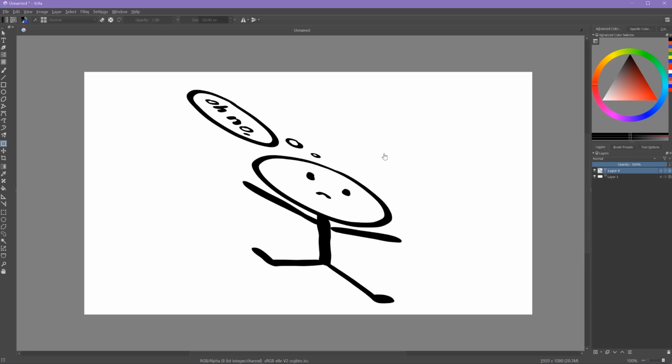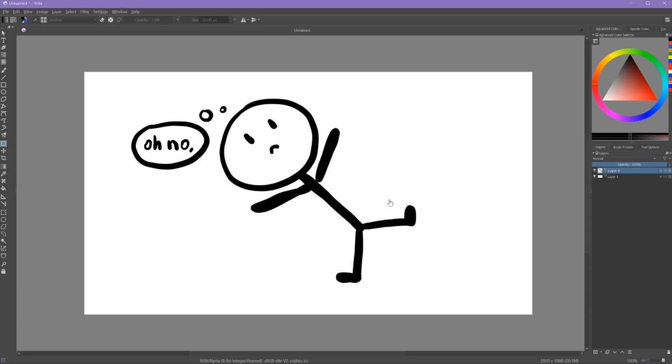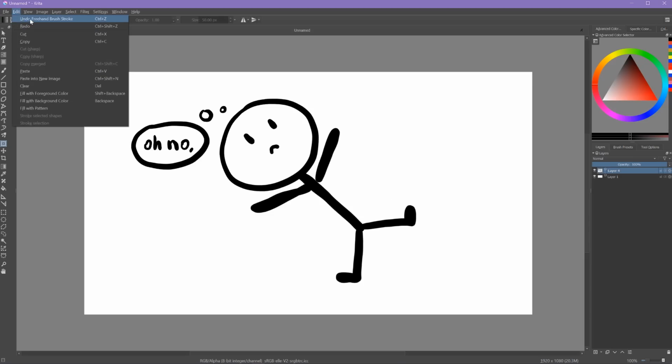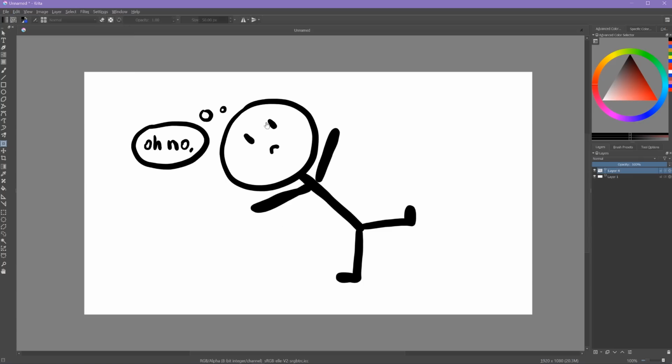If you ever do anything you didn't mean to, you can always press Ctrl Z to undo, or go to Edit, Undo, and you can press Ctrl Shift Z to redo. But let's say you didn't want to move the whole guide. Let's say you just wanted to move this arm right here. Well, we'd need to make a selection. And with that, we use our selection tools down here.